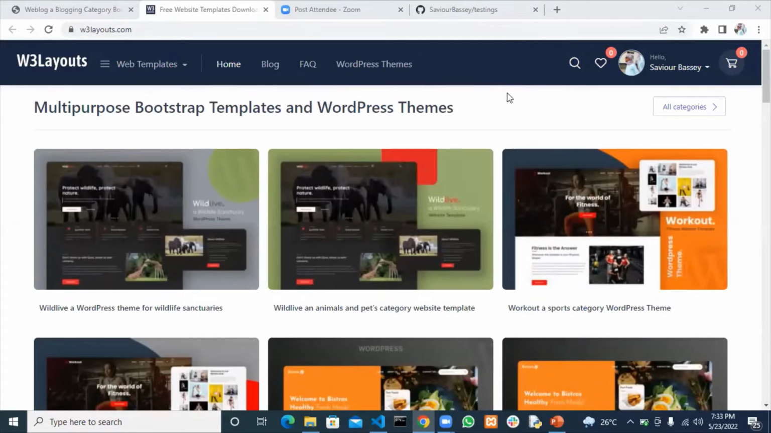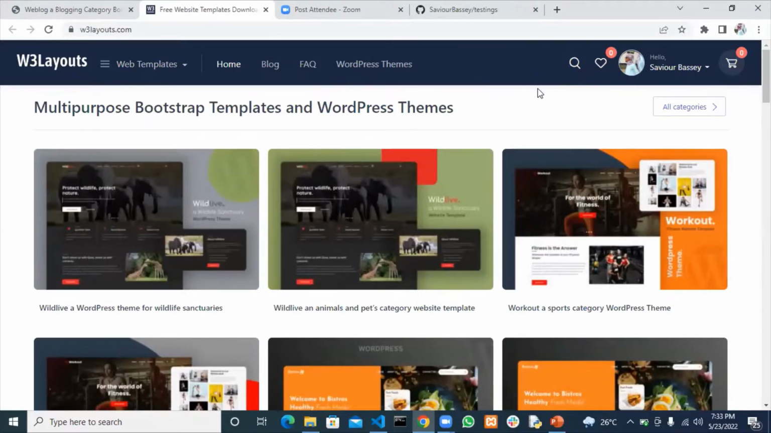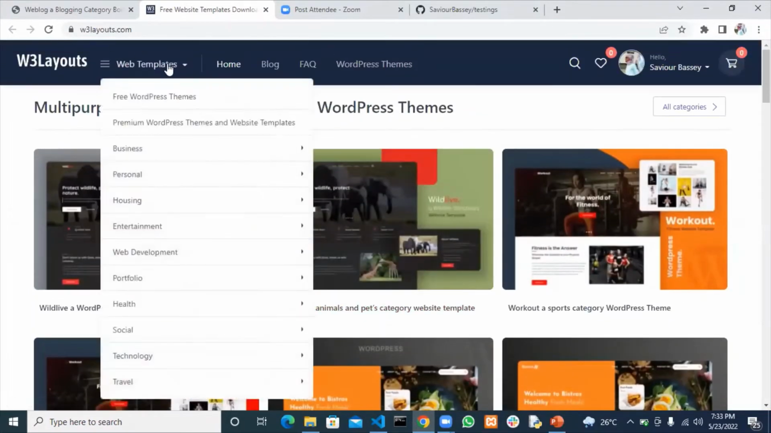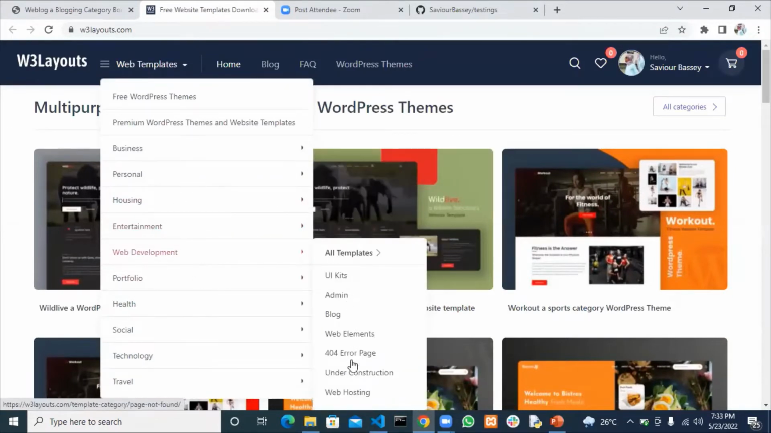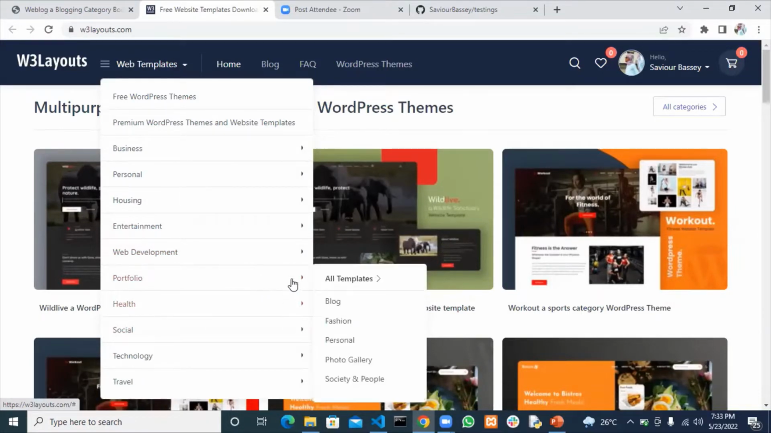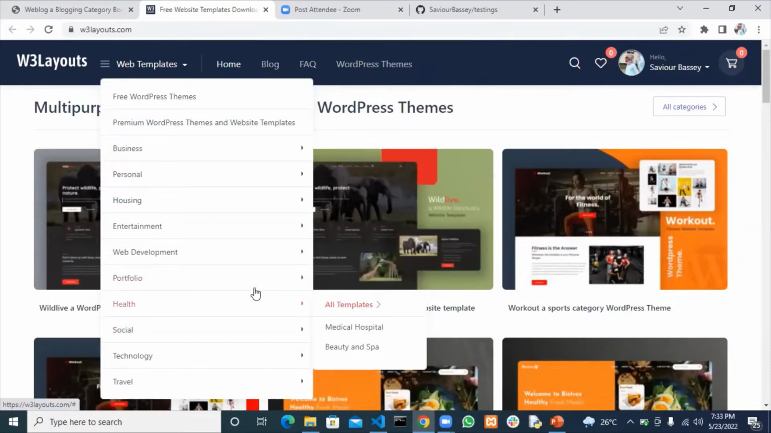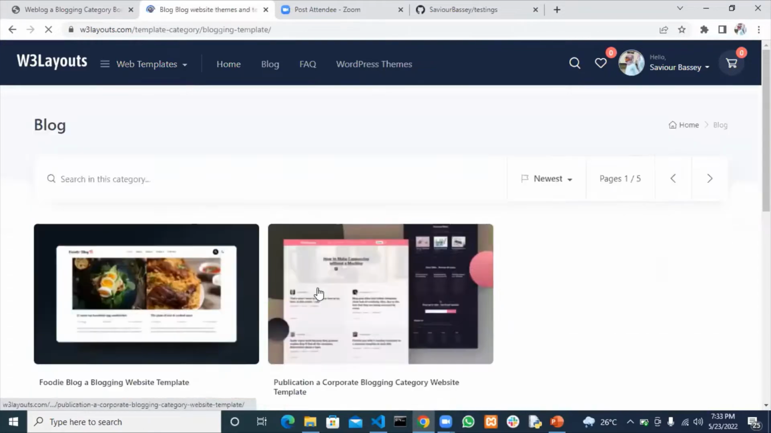Now you have to sign up for this site, W3Layouts. When you sign up there, you come to web templates. There are lots of templates: web development templates, portfolio, and so on and so forth. Then you just have to choose any one you see. Let's say I pick blog.